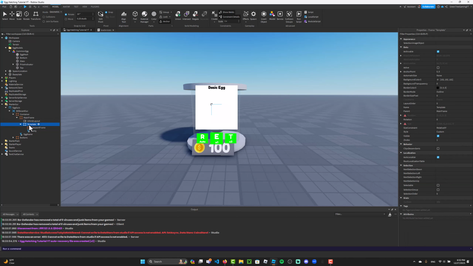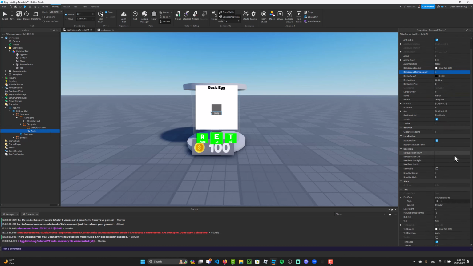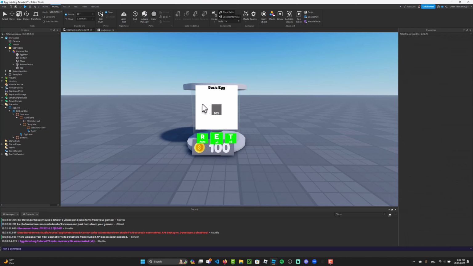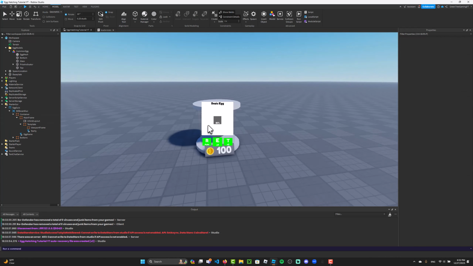And then for the viewport frame, we're going to set the size to 1, 0, 0.7, 0. And I'm going to set the background transparency to 1. And that is just going to be it for that viewport frame. And that's really going to be it. Let me change the font face of this to Fredoka1. And now let's style everything up with some UI corners.